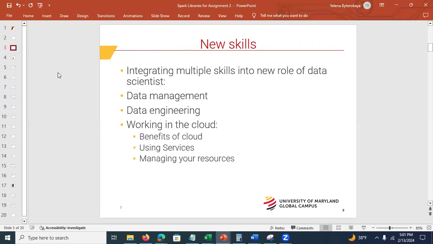Now, what new skills are you getting here? You're learning to integrate multiple skills in the role of a data scientist. You learn how to manage data. You learn how to work in the cloud, including its benefits, right? And you learn how to manage resources. So you may have noticed that, right? And I've been talking about it.